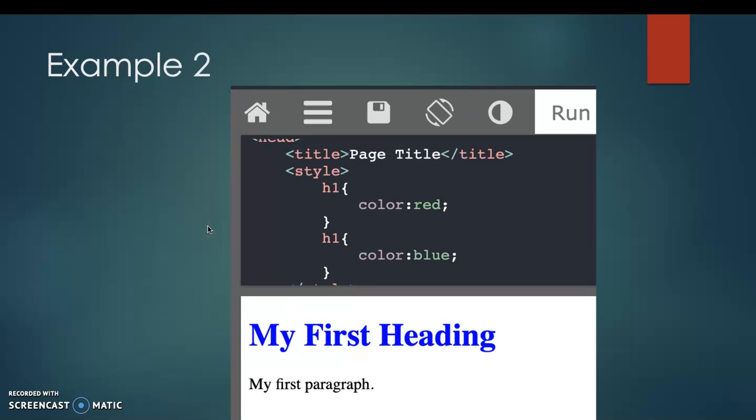Moving forward to a second example, we can see that I've switched those around. Our first H1 now says color red, and our second H1 now says color blue. As you can see, now that blue is the last rule, our text that reads "My first heading" is blue. I'll give you guys a second to look at that, but that's the gist of source order. That's the basic concept of Cascade.